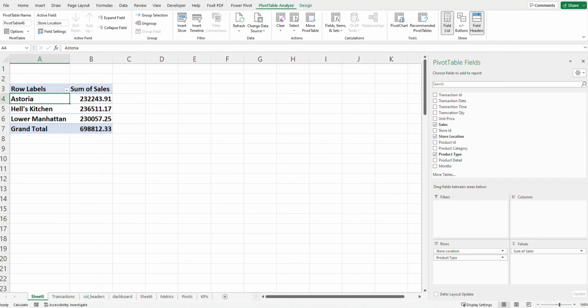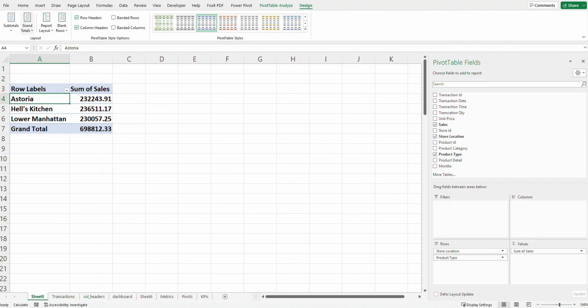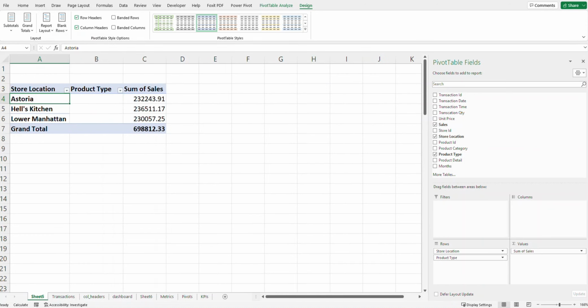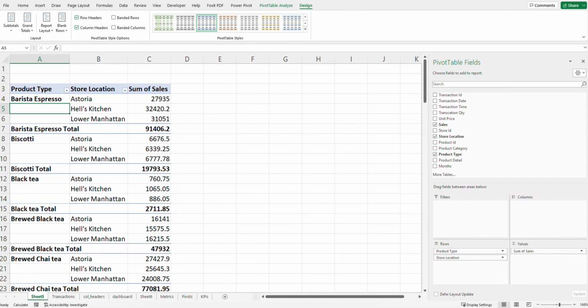So I'll go to the design tab, then report layout. I'll go to tabular form. Okay, so I've gone for tabular form and realize that it brings the store location and the product type, but the product types are empty. The reason is since this data is the smallest data set, I need to bring it down. In the store, look, product type will go up. Product type has a lot of entries, so that is fine.